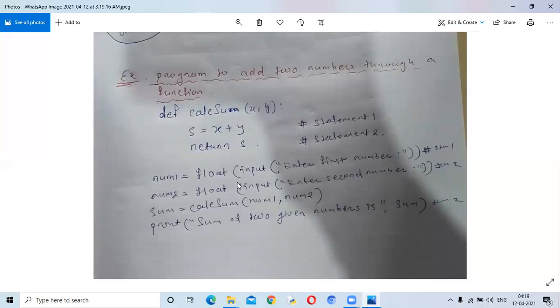Next, program to add two numbers using a function. So this is the function defined. It will do the addition of two numbers, and this is the main program. First this statement will execute, then the num1 statement, then the num2 statement, then the sum statement. While this statement executes, the function is called. So this is a function call. The control goes here, it will execute the body of the function and return the value s here, and that value of s will be assigned to sum. Then the print statement will execute, printing the sum of two given numbers, the value of sum.